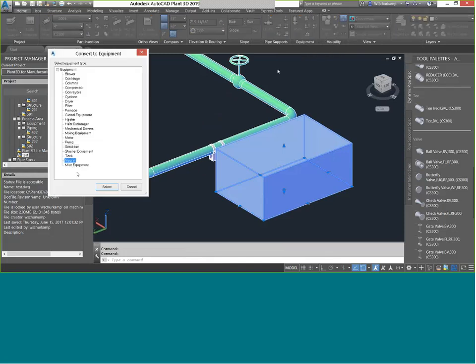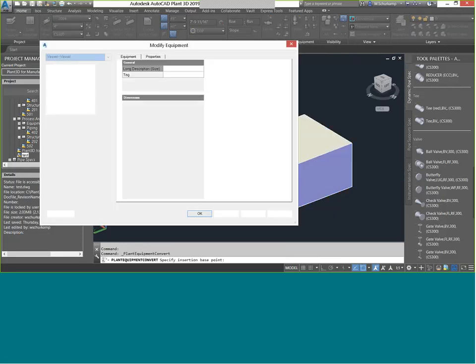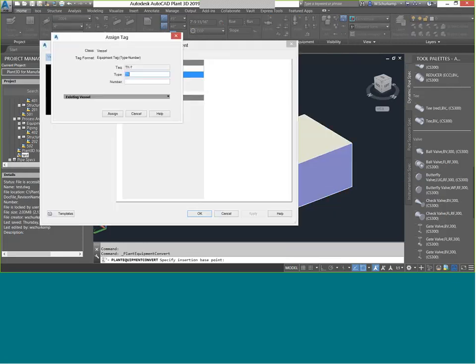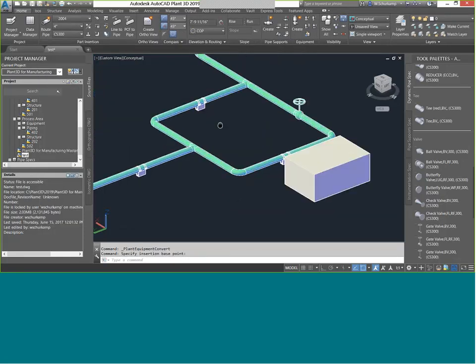Convert equipment, vessel, select, done, okay? Where's my base point? Sure, right there. Okay. Now I can tag this thing appropriately, and there's my tank. Looks great. Okay. That's some basic stuff.